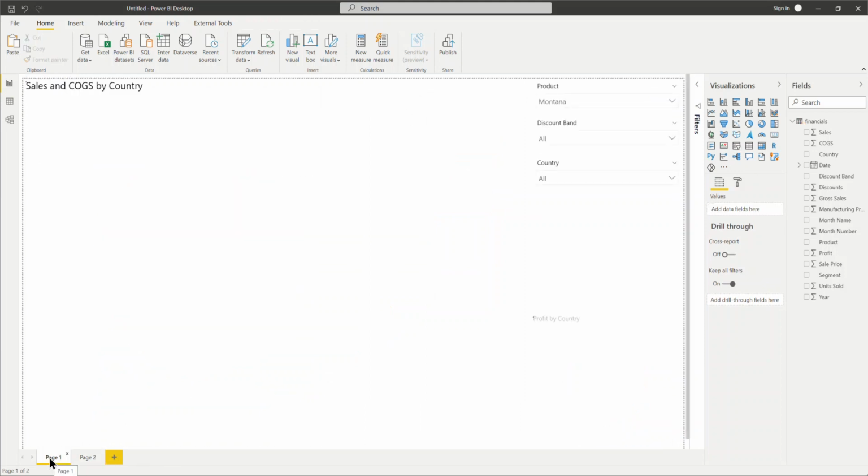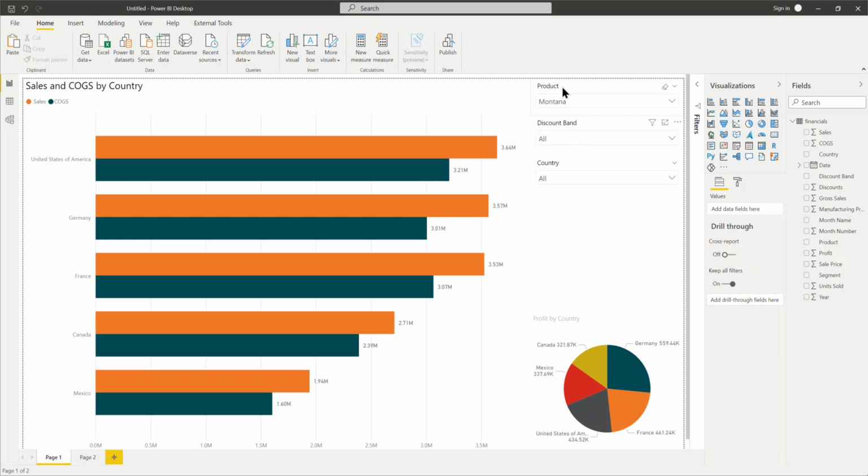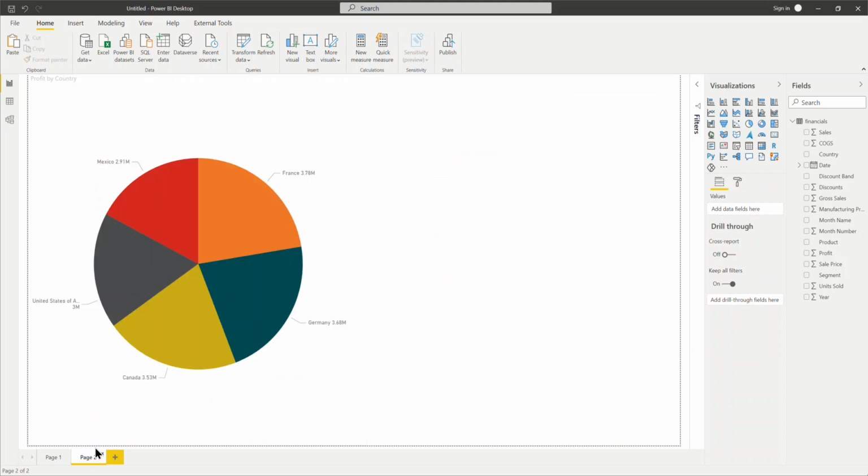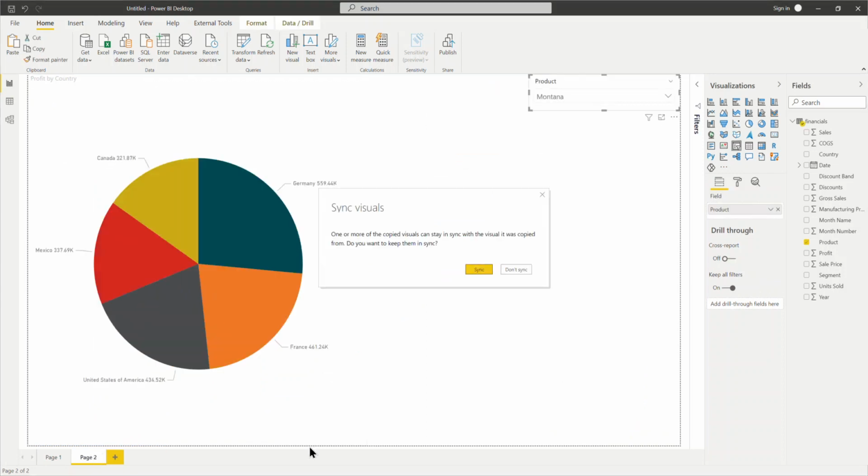This is the first method. The one method is to copy and paste the slicer here. When you paste the slicer, you will have a notification, a dialog box that will say that one or more copied visuals can stay in sync with the visual it was copied from. You want to keep this in sync. So currently, if I do the sync here, it will be synced accordingly.